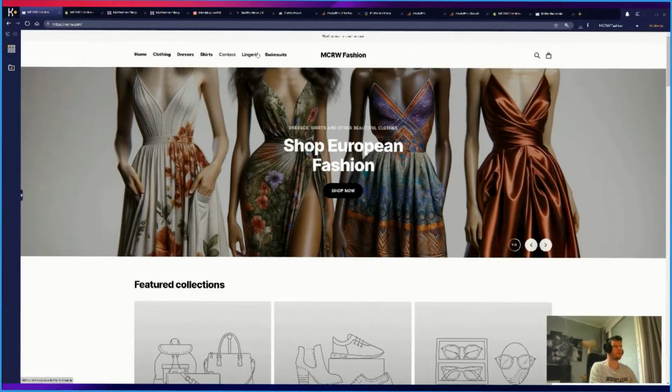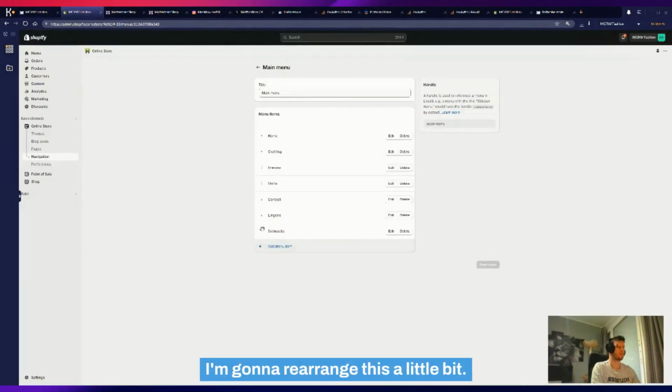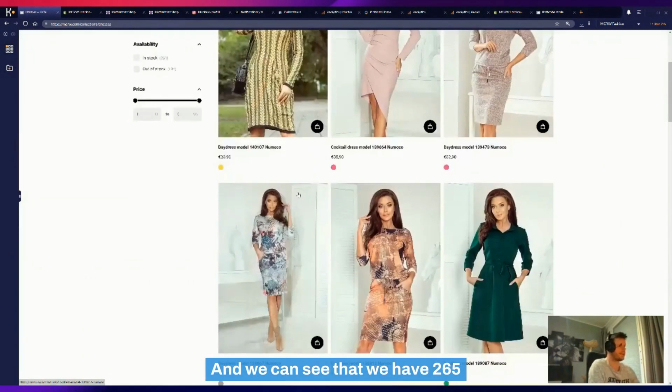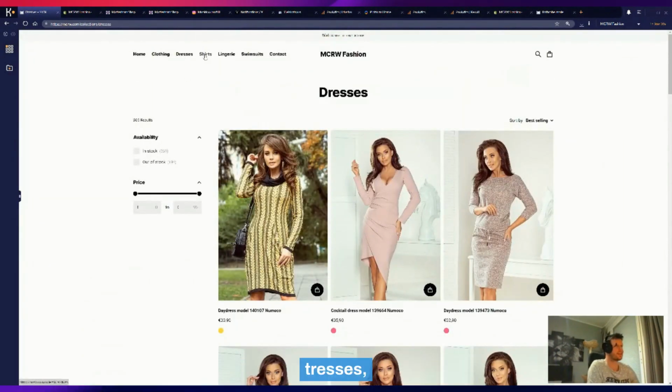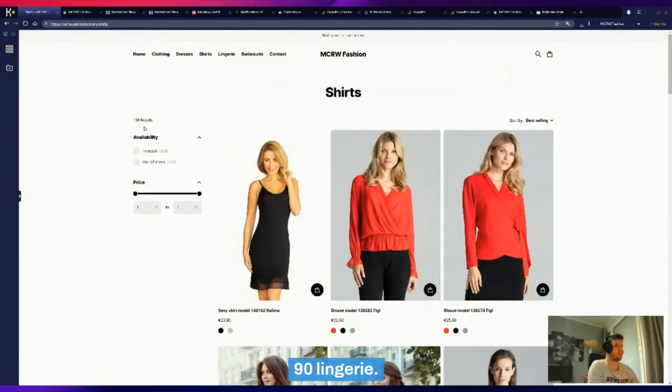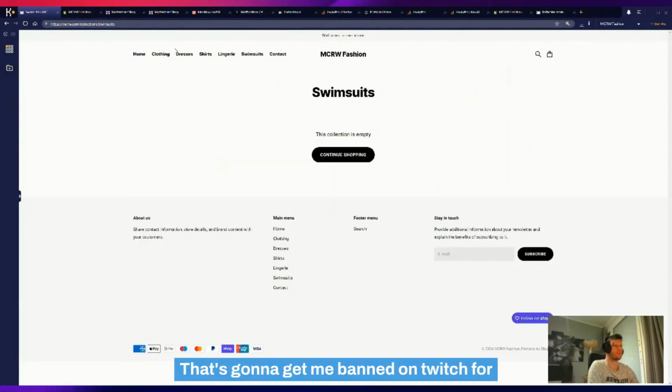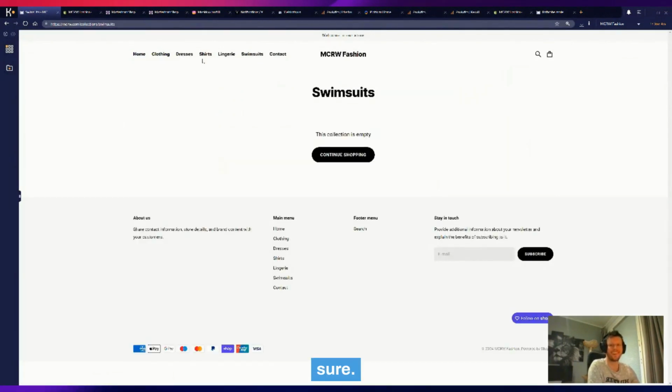So we have all the, I'm going to rearrange this a little bit. Save menu. So now we have all the main categories here, or collections here, and we can see that we have 265 dresses, 138 shirts, 90 lingerie. That's going to get me banned on Twitch for sure.